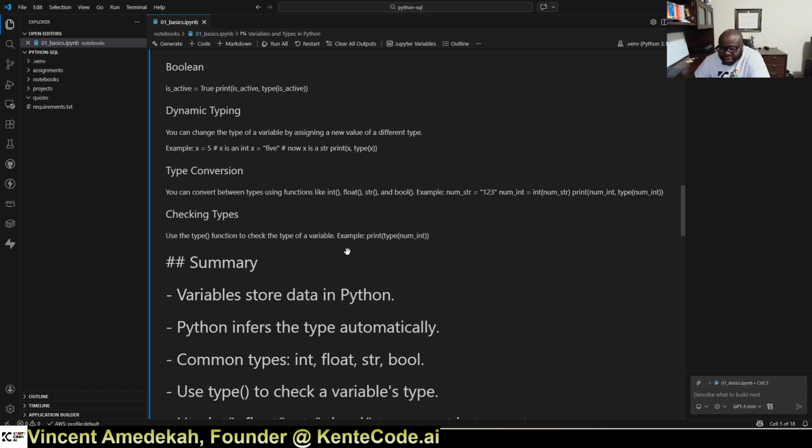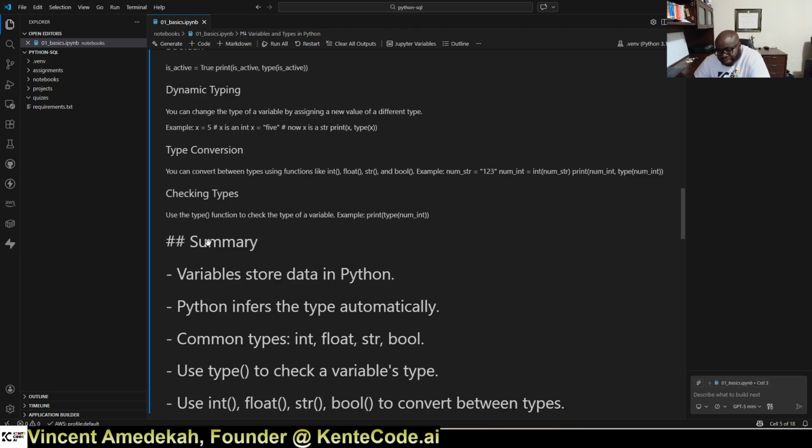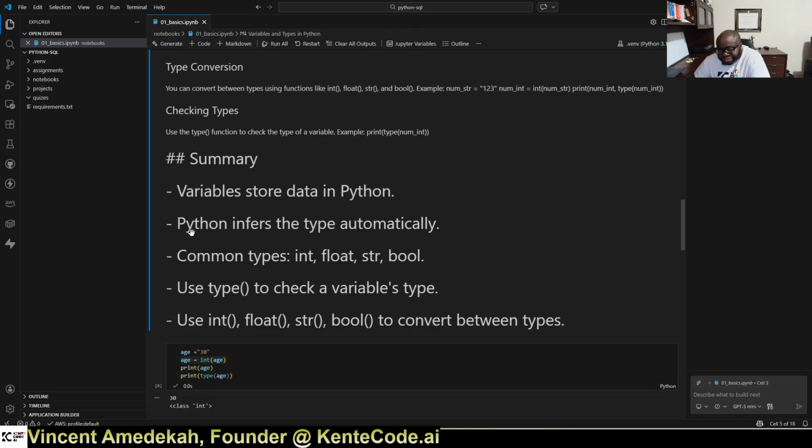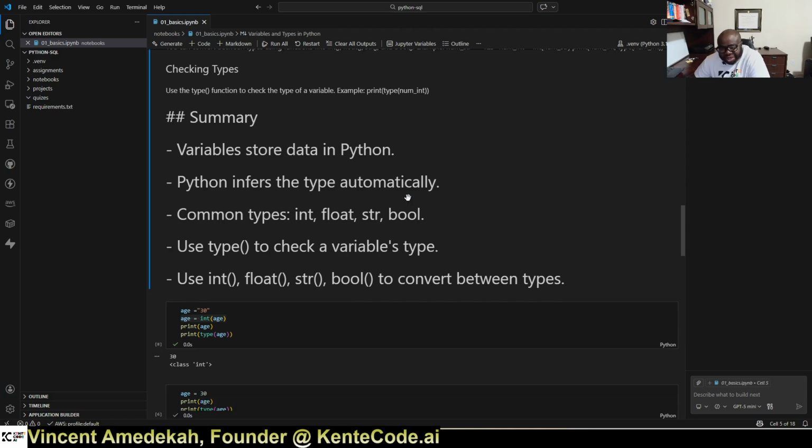Okay, and then that will work. And the function that is used for checking the data type of a variable is type. That's what we are talking about. So in summary, variables store data in Python.